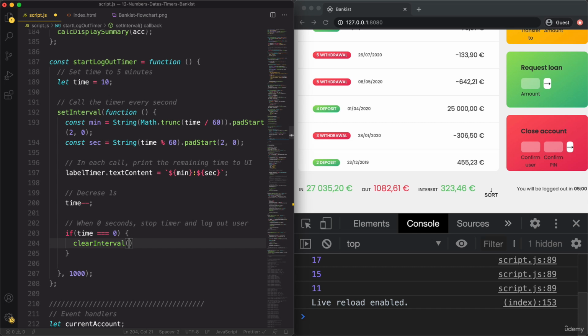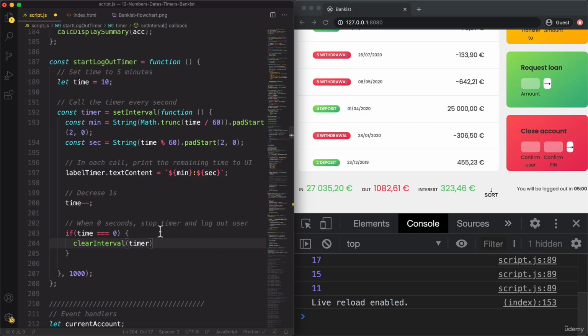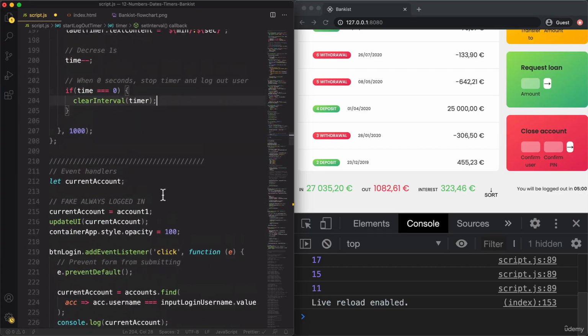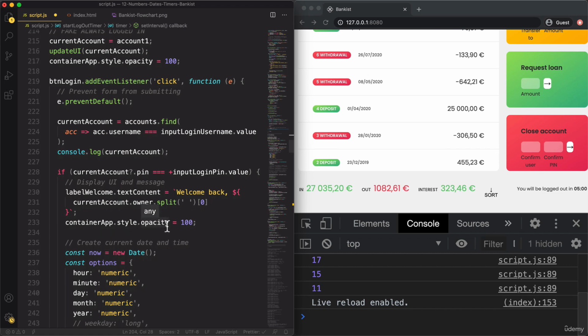All right. Now, in order to make this work, remember, we need to give a name to this timer. So let's simply call it timer. And then here we can use that variable to indeed stop that timer. And then we want to log out the user, which basically means setting the opacity of this whole container here back to 0. So here in our login, we did the opposite. So we set the opacity to 100. And now logging out the user basically means setting it back to 0.